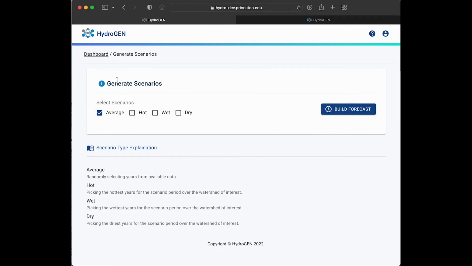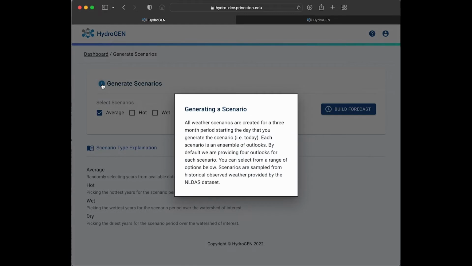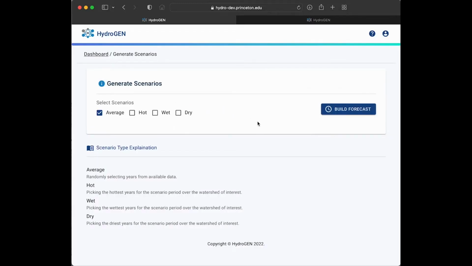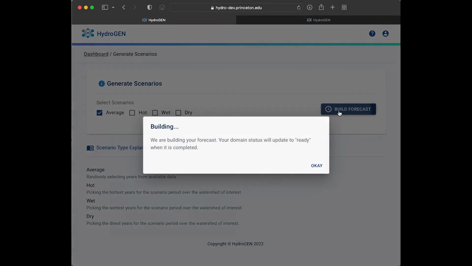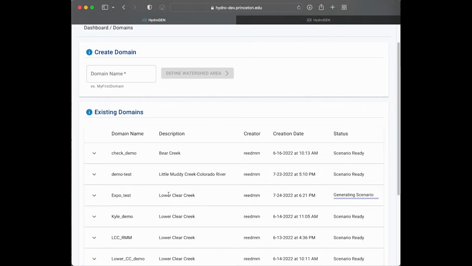So I'm going to, from the scenarios, and again, we can pick different kinds of scenarios. These are weather scenarios for a 3-month period, starting today and then moving forward. So this is a seasonal outlook. And I'm going to pick an average scenario, which is pulling just randomly average years from the past. It's going to pull 4 different years. So now it's building our forecast. So we can go back to our dashboard, and we see that we've got a status bar, we're generating the scenario, we're pulling data, etc.